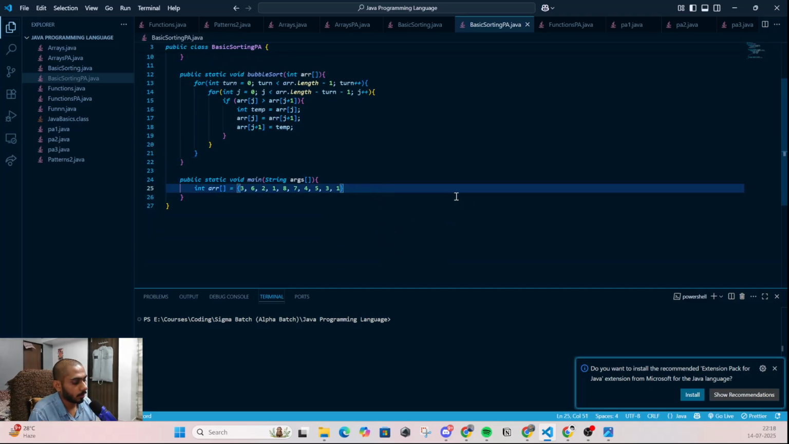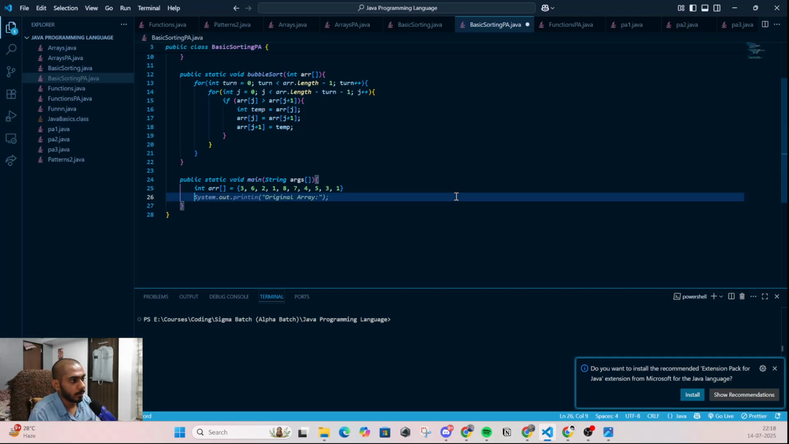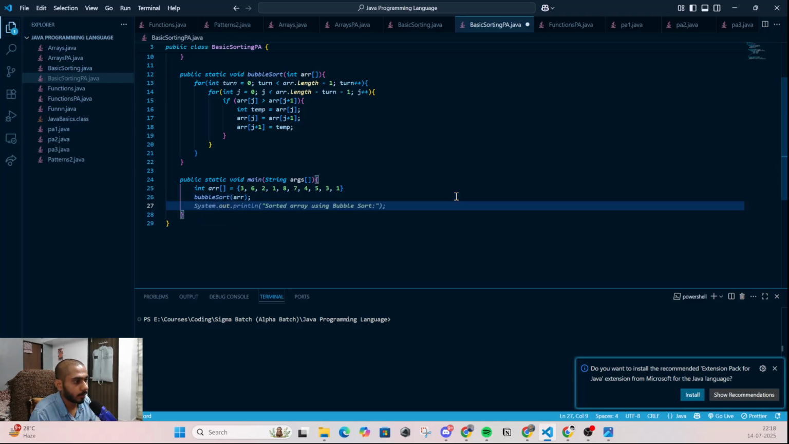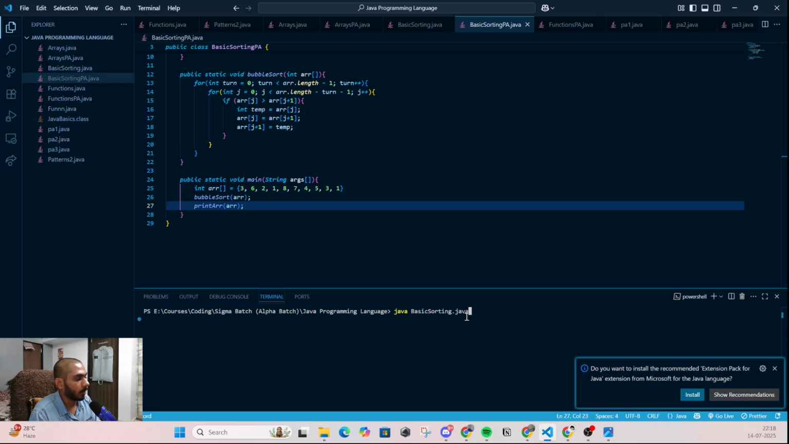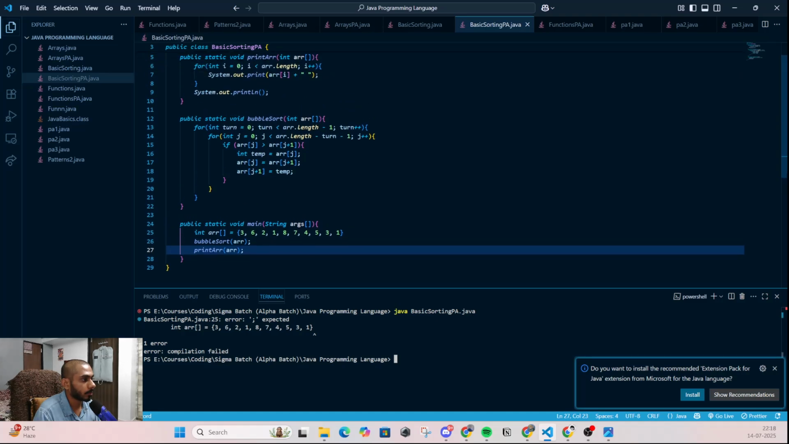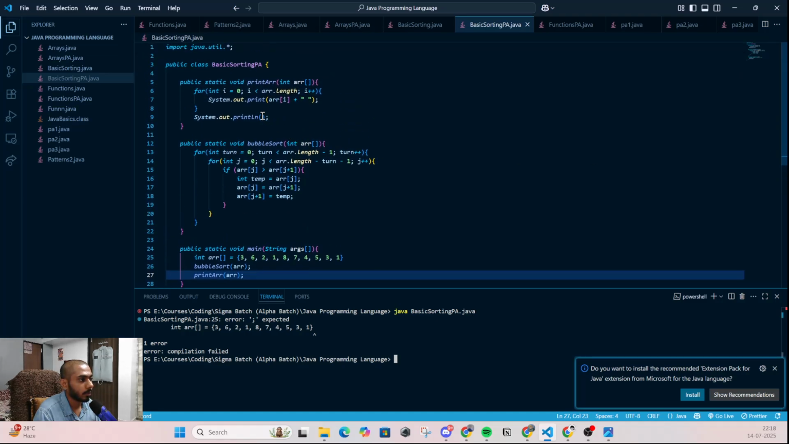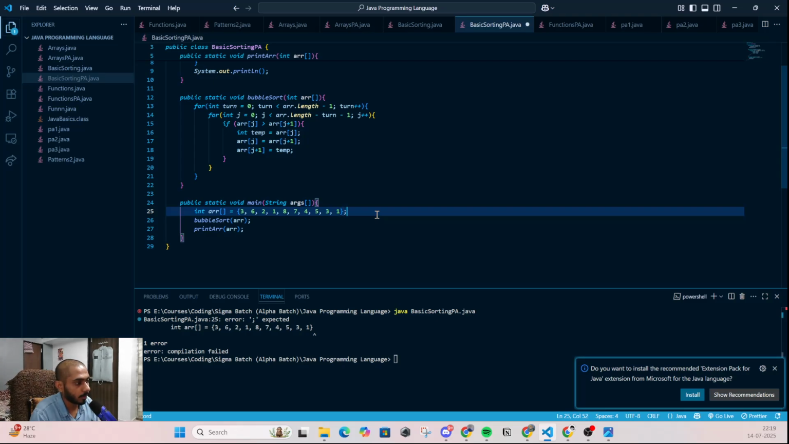So yeah, let's just say bubble sort array, and then let's say print array. So hopefully that should be how it is, although we will take a look at it obviously. Where is the semicolon expected and we have not given? Line number 25. Okay, my bad.